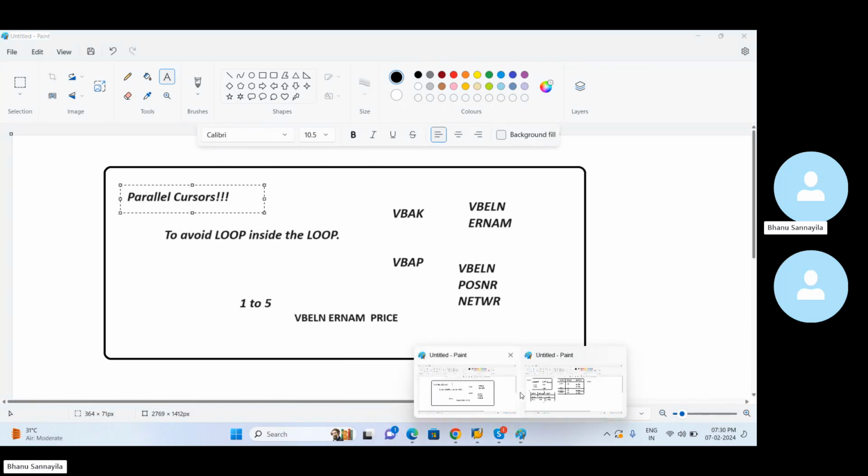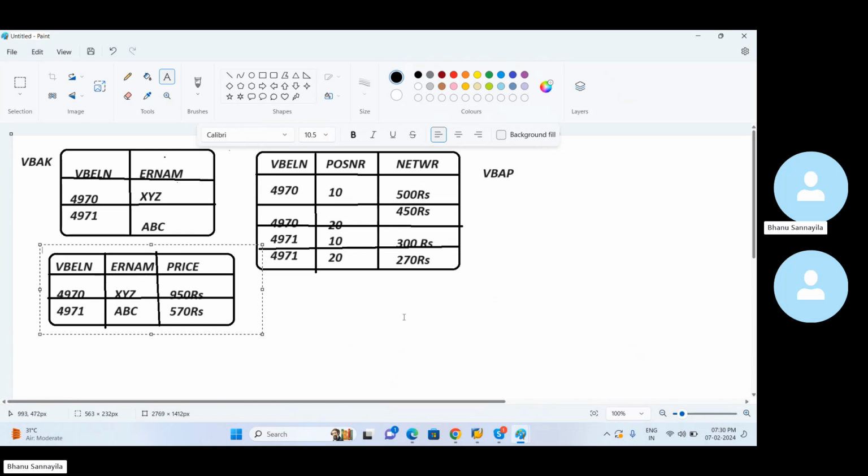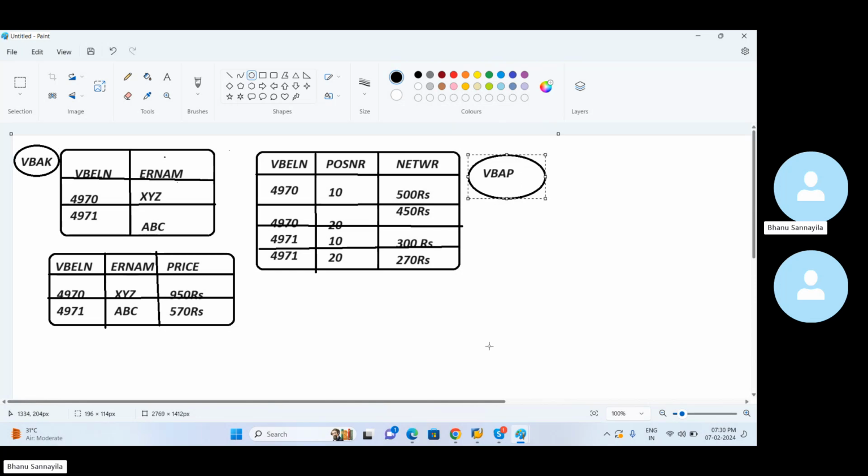Now I would like to go to the diagram, which I've already drawn. I'm taking two tables. One is the VBAK table and the other one is the VBAP table. Assume the first table has VBELN and ERNAM, the person who created the sales order. I'm taking an example here: 4970, 4971. Since it is a header table, for every sales order we will have only one record. 4970, the creator is XYZ. 4971, the creator is ABC.